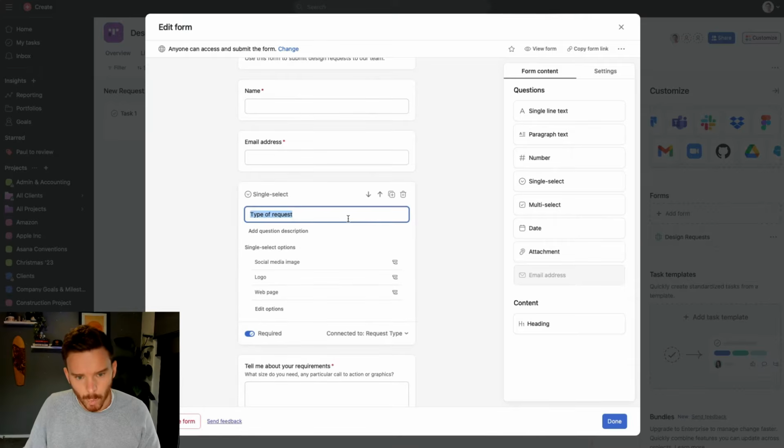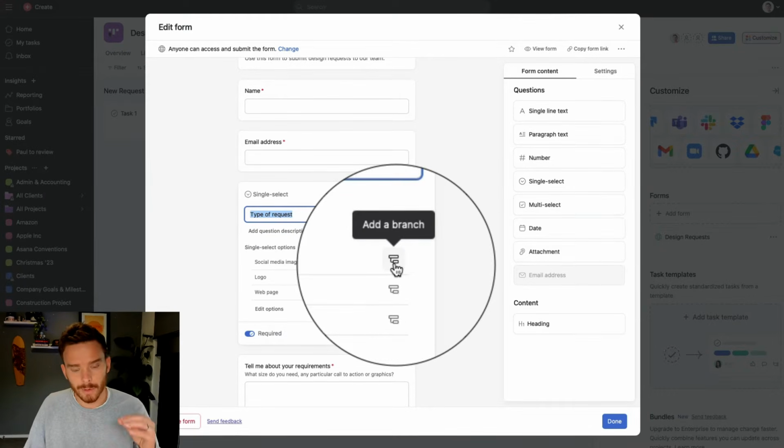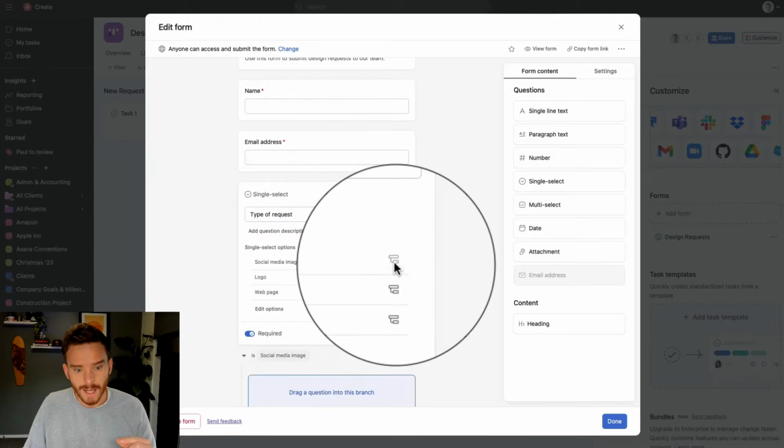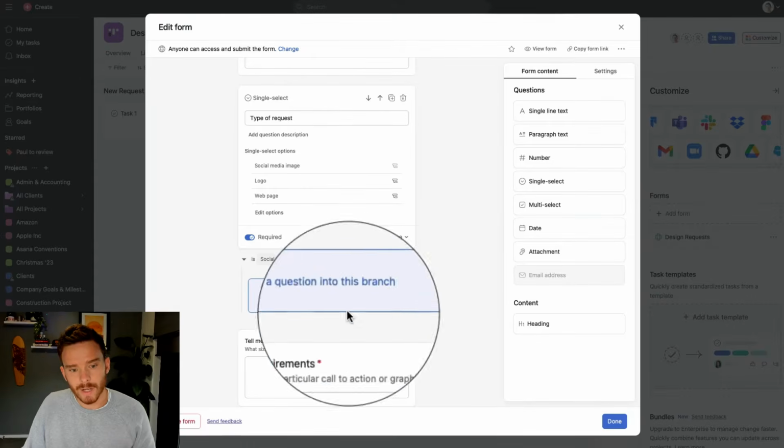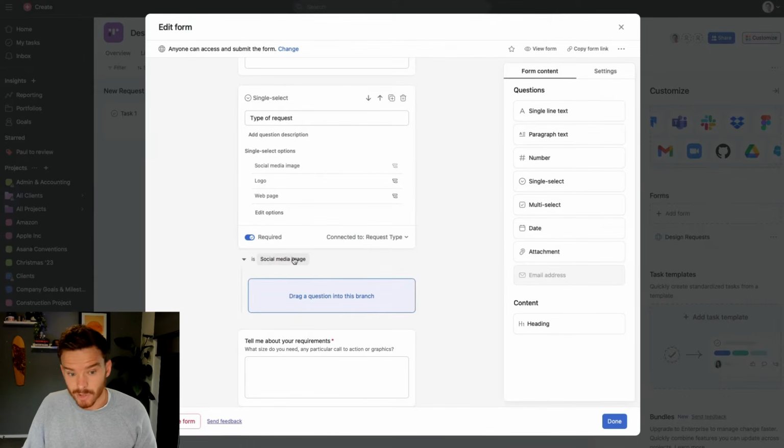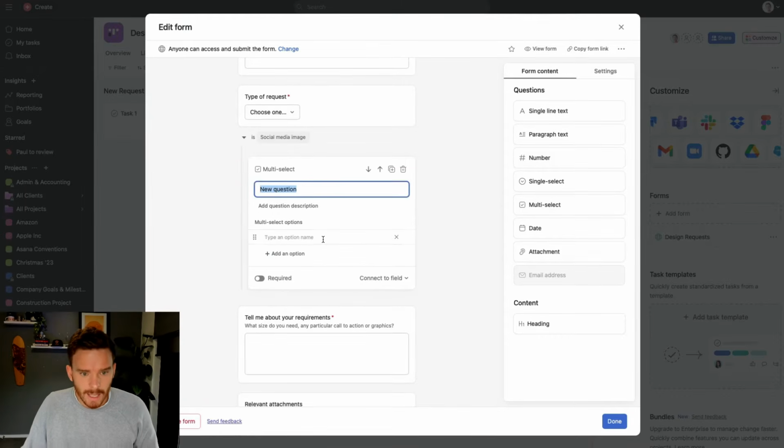And I will also show you one further feature here. If I go back to my single select type of request question, there are options here where, based on the input the person chooses, I can ask additional questions. And so I can create a branch. So if somebody says this is a social media image, I can then ask, maybe I'll put in this multi-select field, which platforms is this image being posted to.